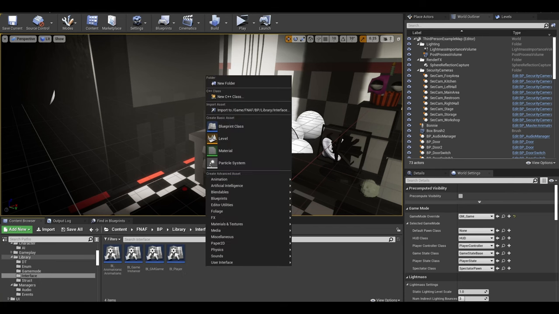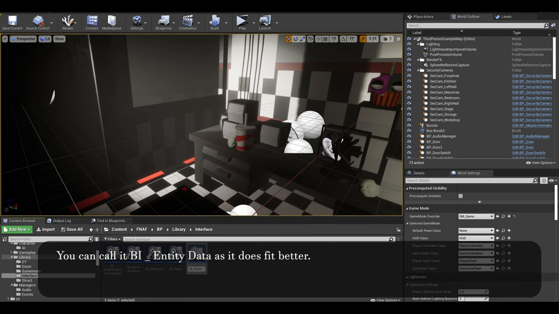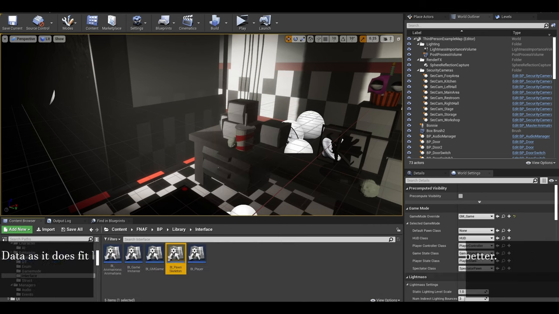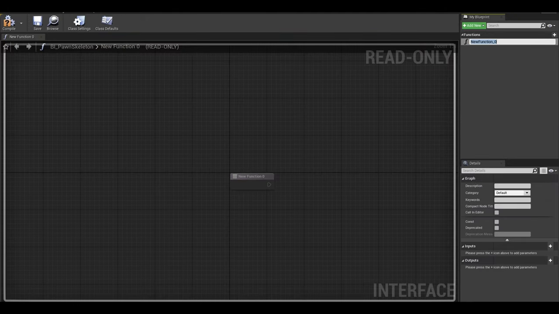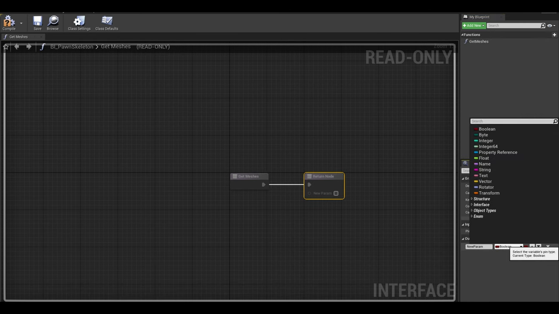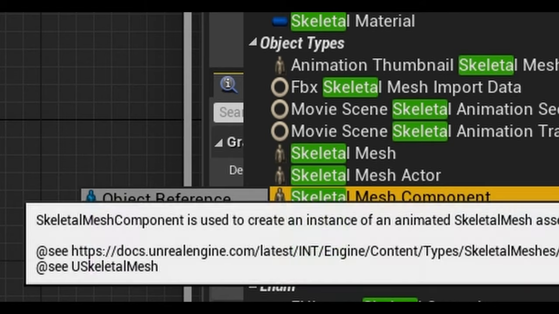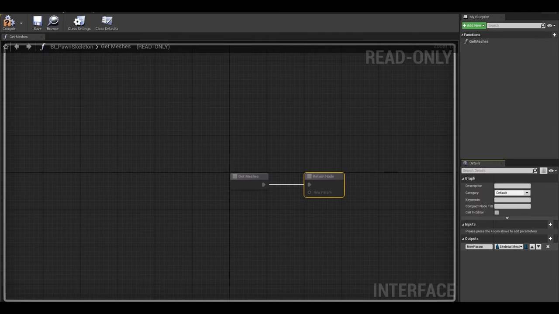I decided to just make an interface called BI_Skeleton. This will have all the data shared for our animatronics. In here, we add a function. I add get meshes. This will have outputs of skeletal mesh component types and store all the body parts of the mesh. I just have it as a whole mesh, so I add one output.